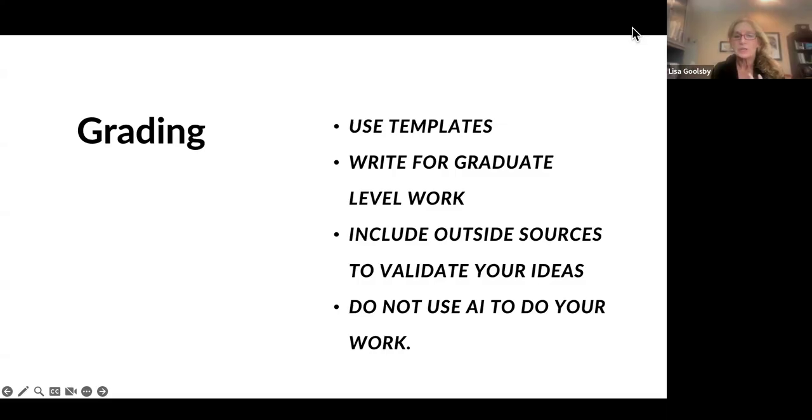Again, write for graduate level work. Include your outside sources. When you have end of paper references, you need to have those corresponding in-text source citations. So make sure you are including those.